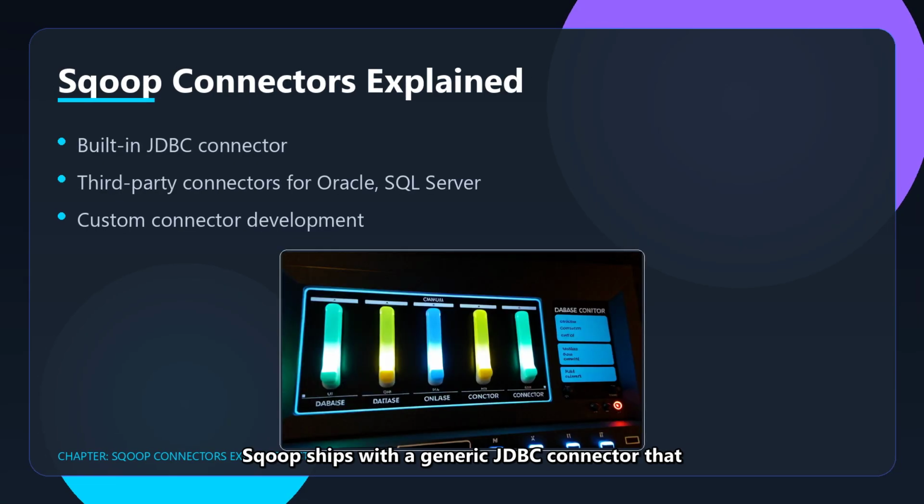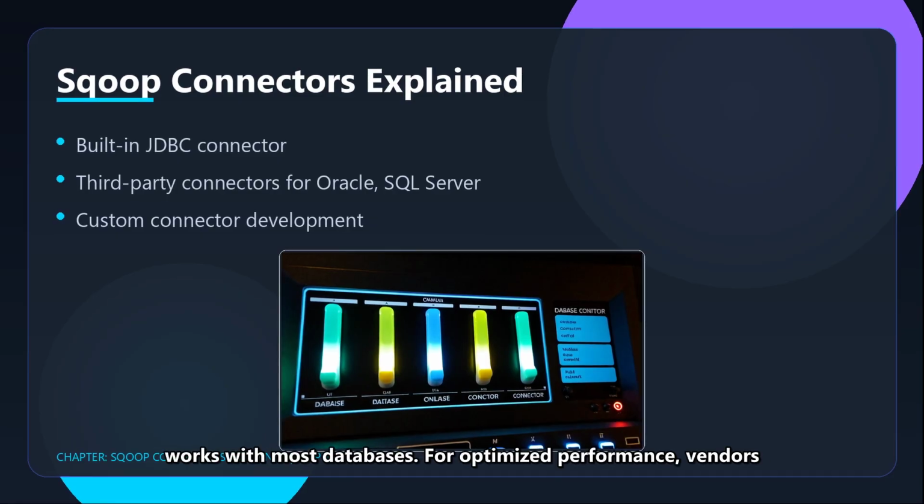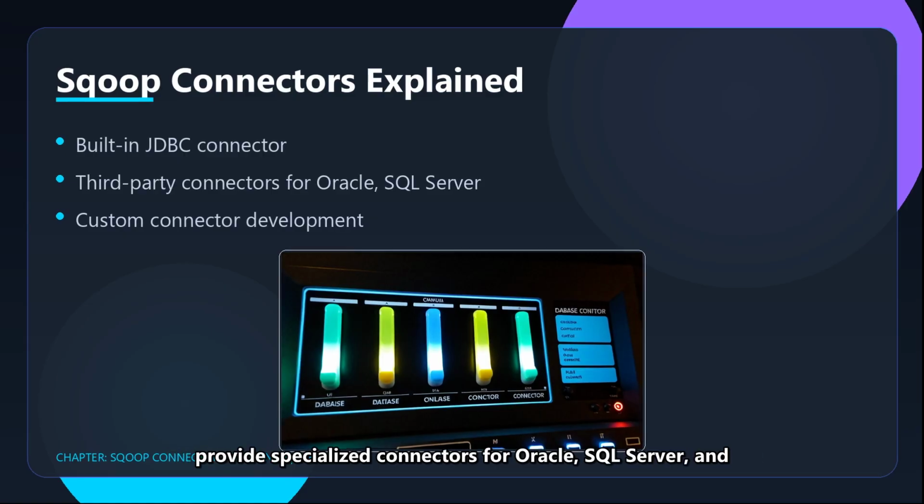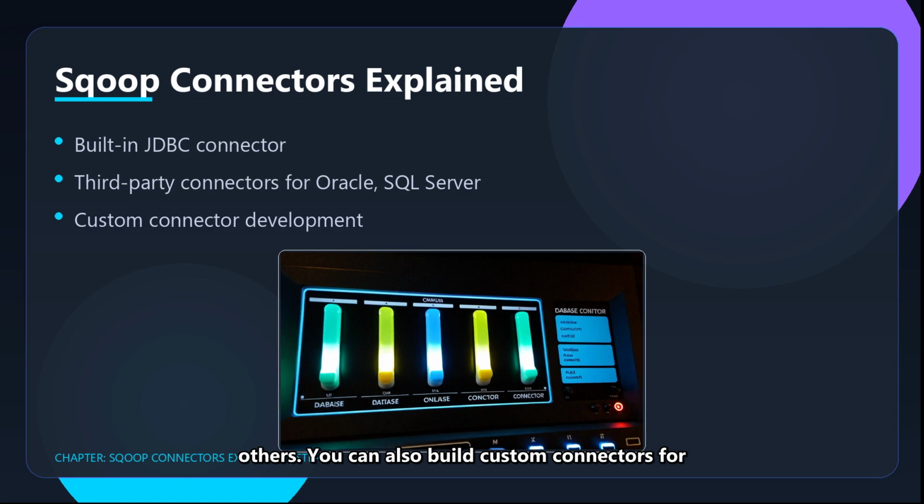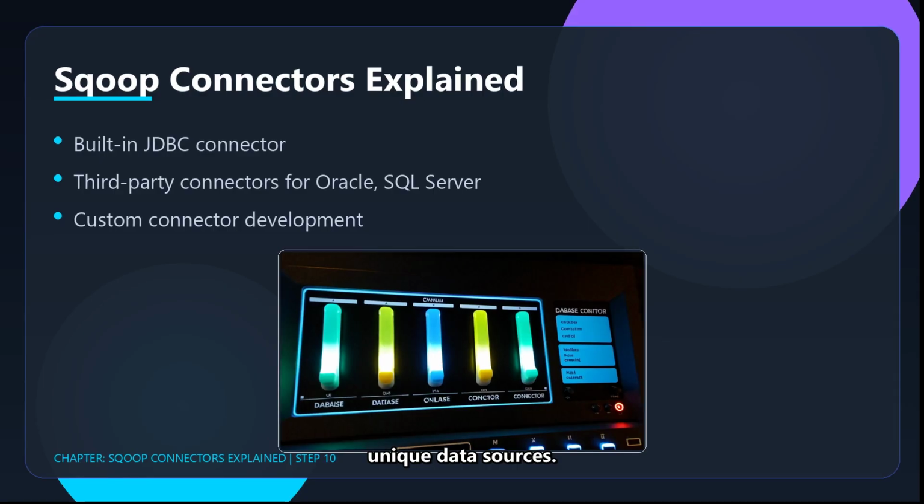Sqoop ships with a generic JDBC connector that works with most databases. For optimized performance, vendors provide specialized connectors for Oracle, SQL Server, and others. You can also build custom connectors for unique data sources.